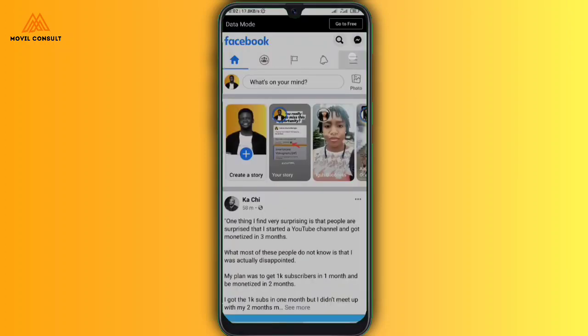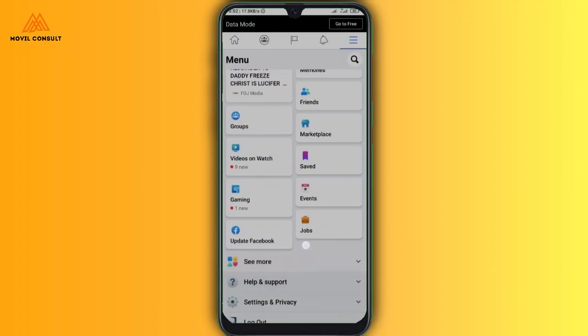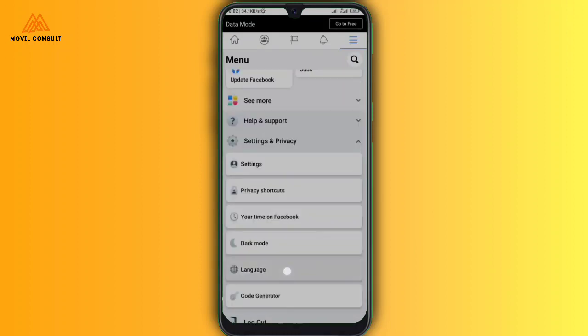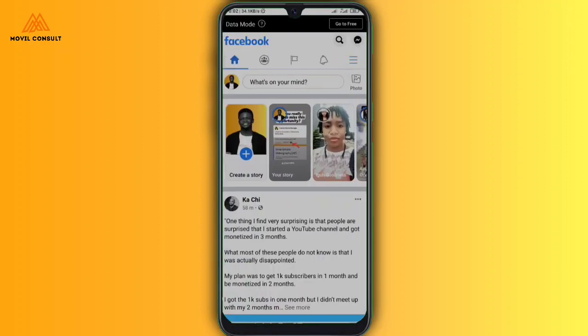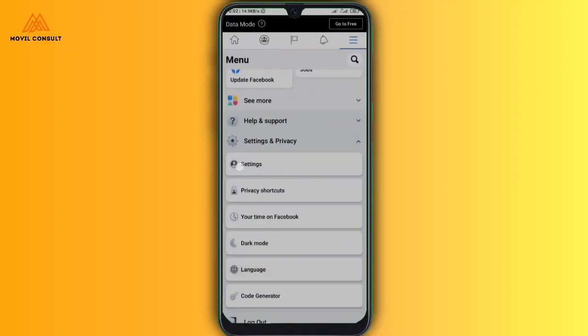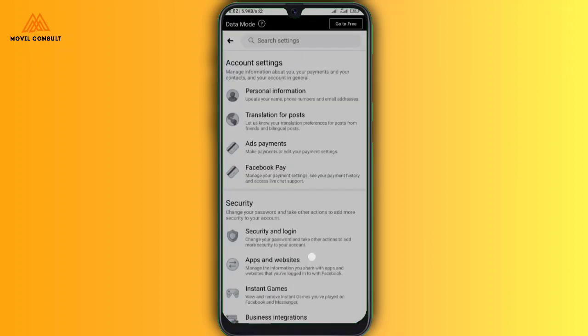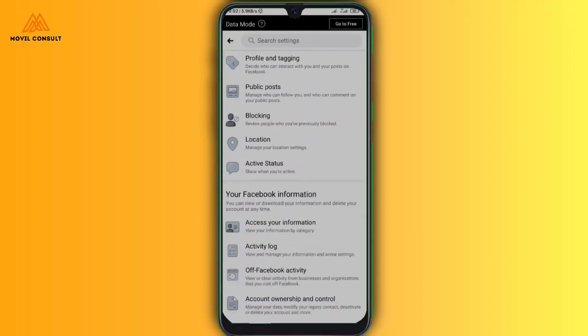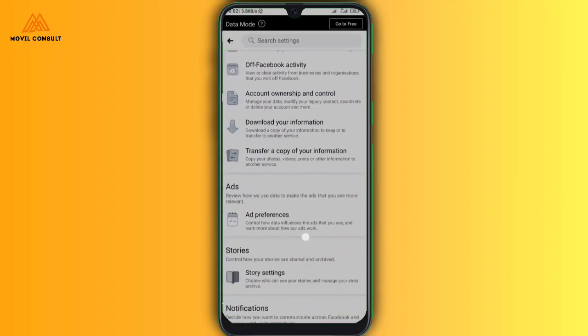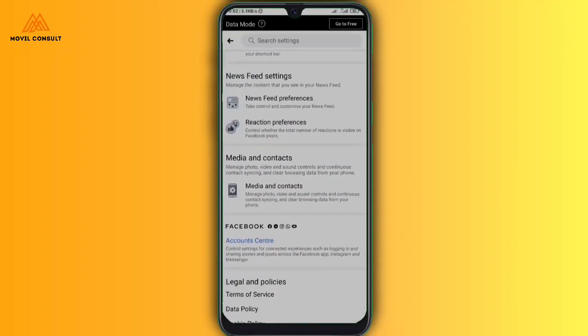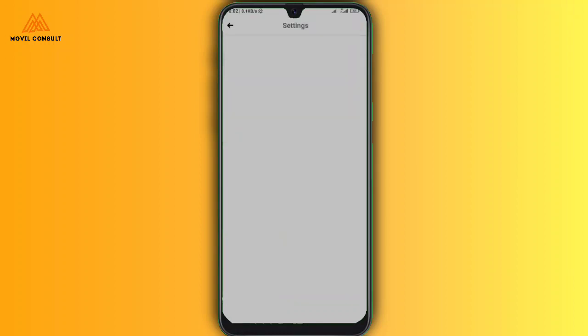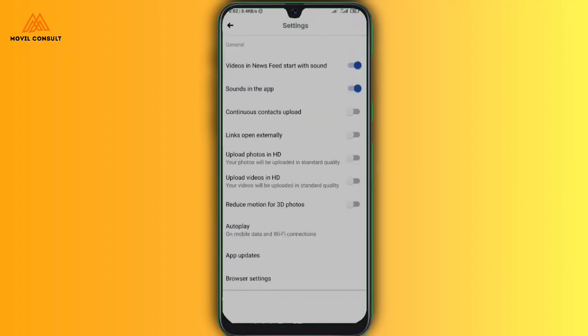Over to another king of data consumption, Facebook. All right, so we are going to go to settings, and then we are going to go to media and contacts. Then over here you're going to see a whole lot of things. The first thing you see is videos in newsfeed start with sound. I left it on. Sounds in the app don't have any effect on data.